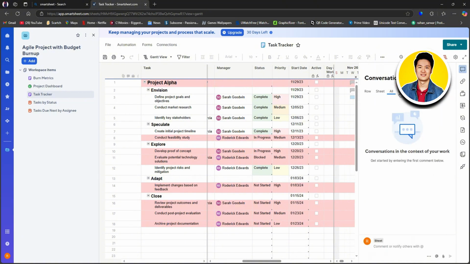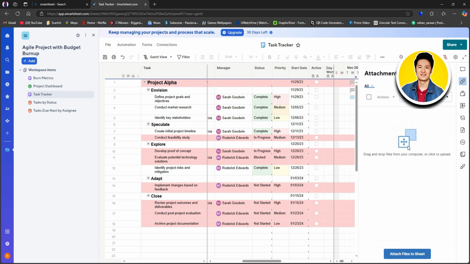This is where you will get to see all the conversations related to the work. You can also send messages here if you want. And after that, you have attachments. This is where you can attach files to your sheet. And you can also sort through the attachments using these filters.